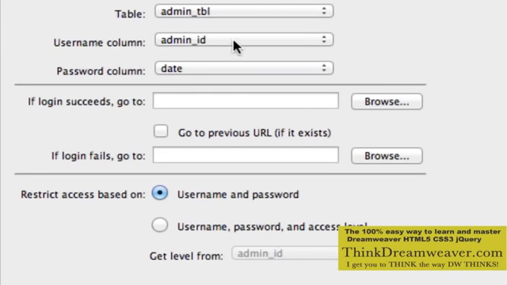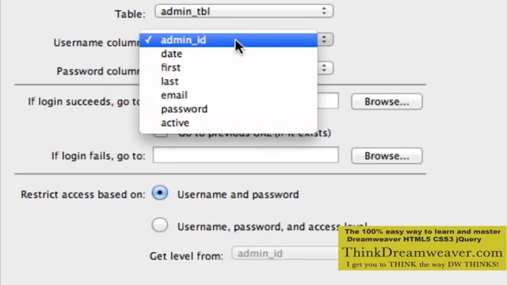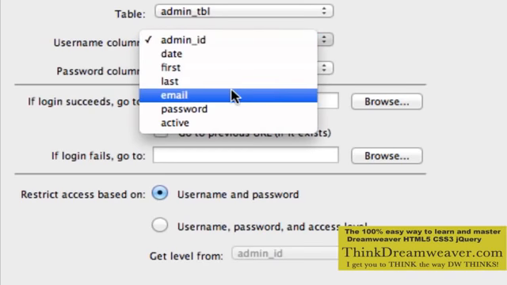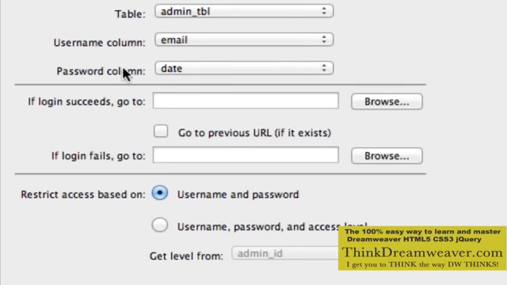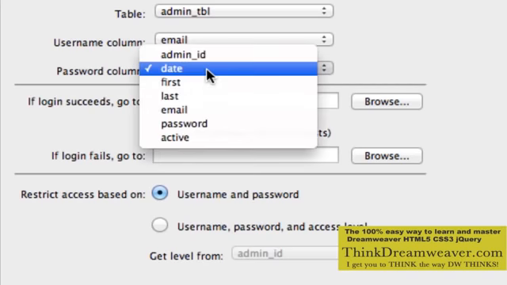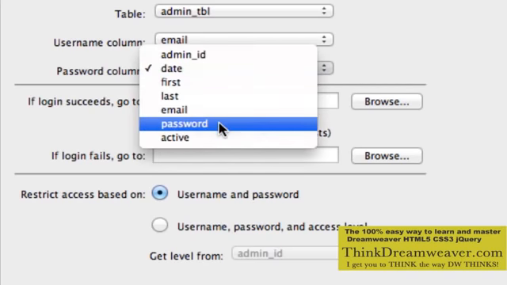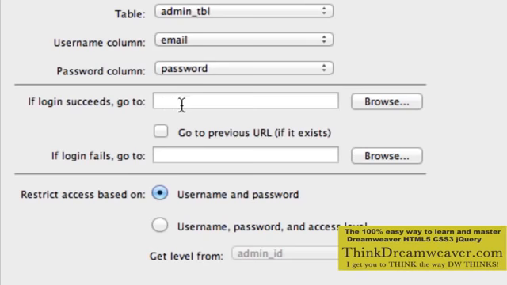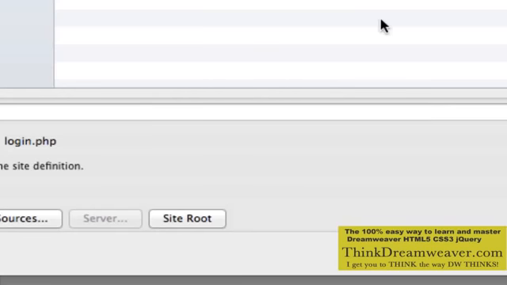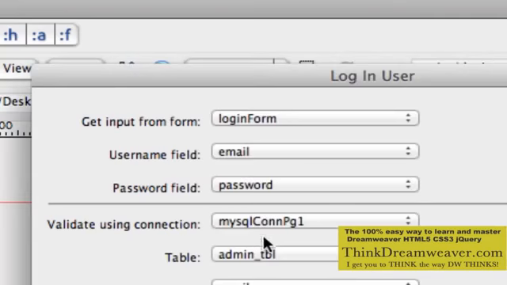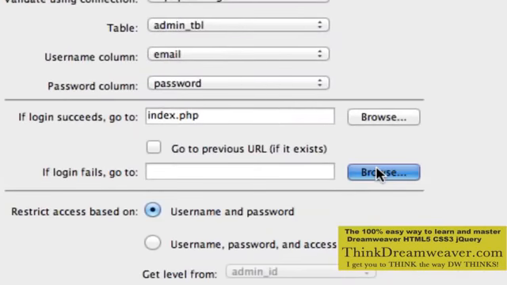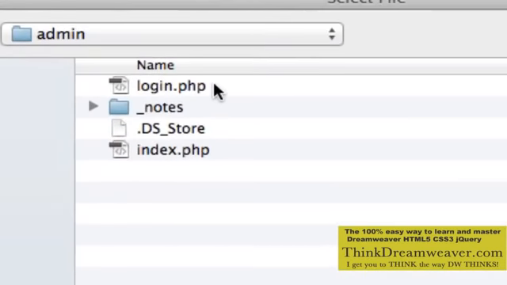Username is going to be tied to what? Username is going to be tied to the person's email address. Correct. Password is going to be tied to the person's password. If login succeeds, go to the index page. If login fails, stay on the login page.